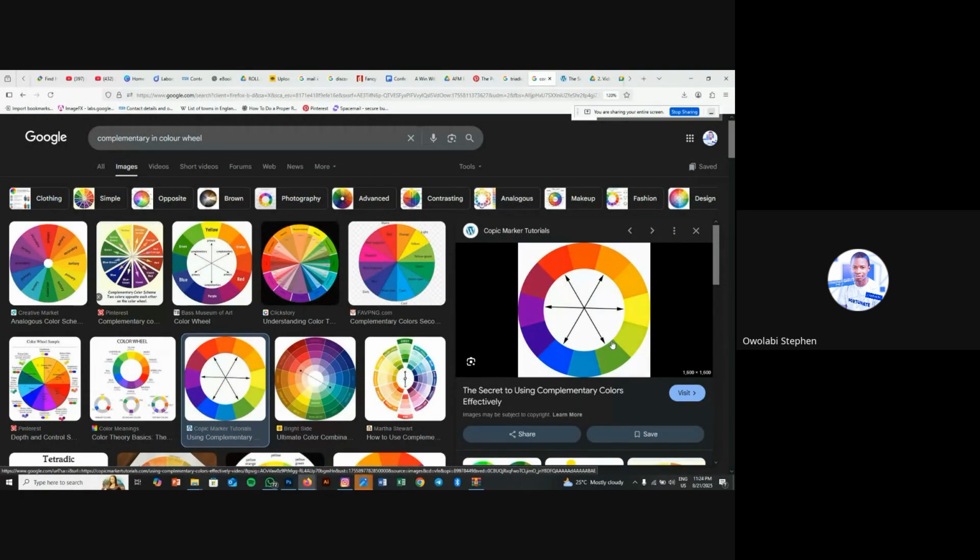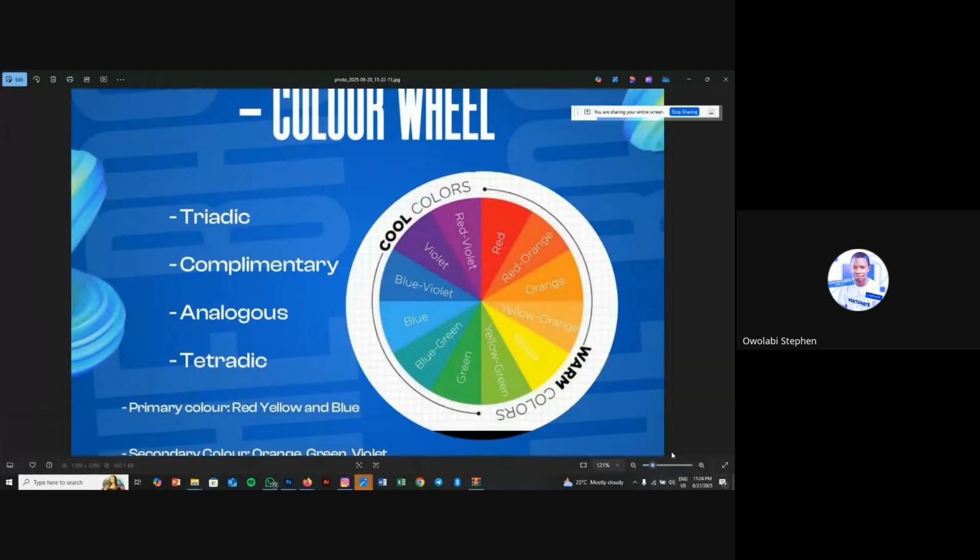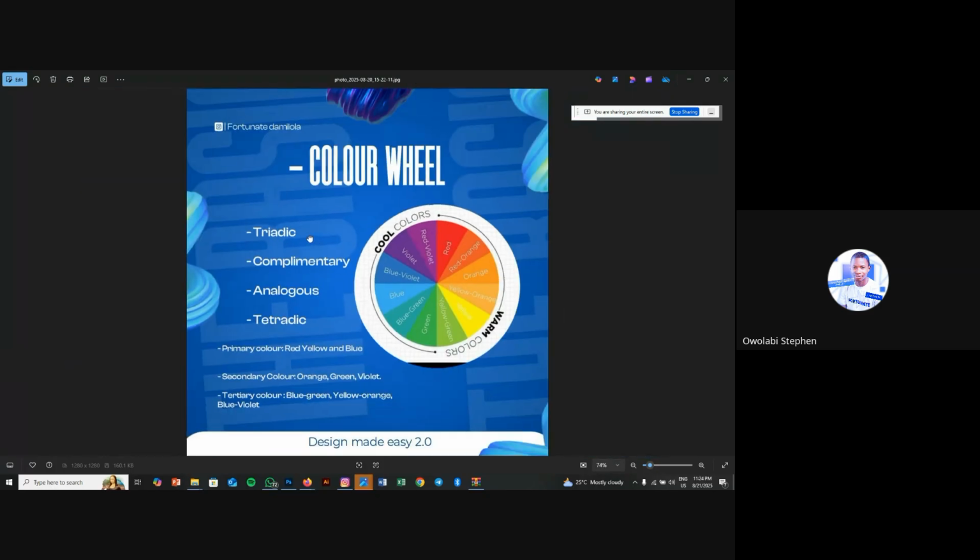But if you ask me, it will not be easier for me to use red and green together to complement the design that I want to do. But I can still use this purple and yellow. This orange and this light blue still complement each other. I'm not saying that red and green do not complement each other. No, they complement each other. But if I want to create a design like this, it would look bad. So that's that about complementary. After complementary, we have analogous.